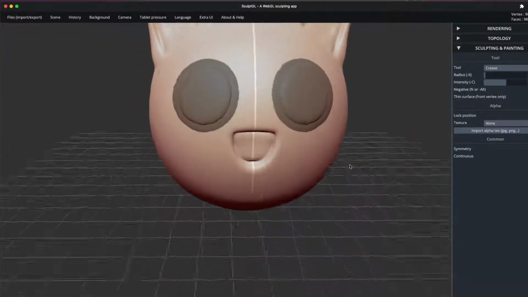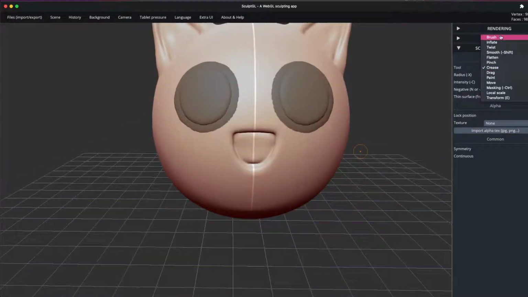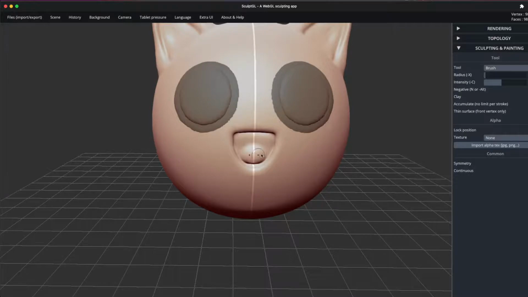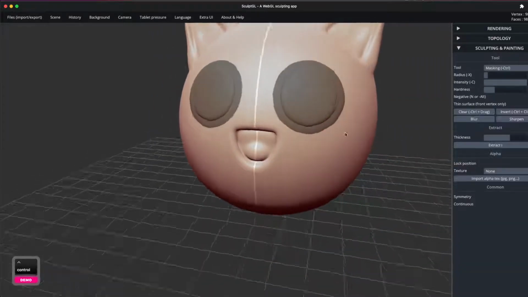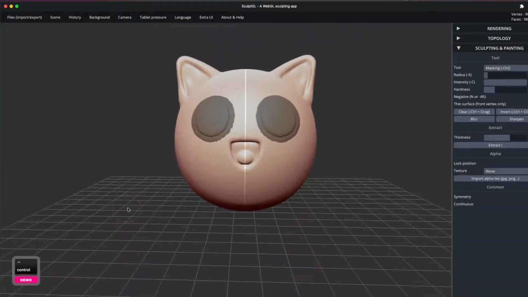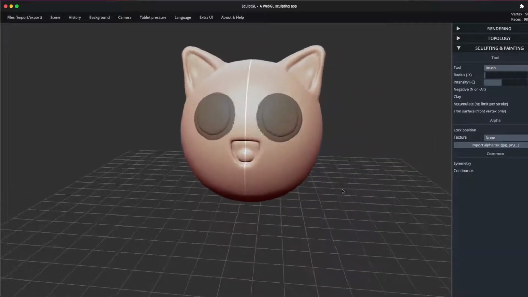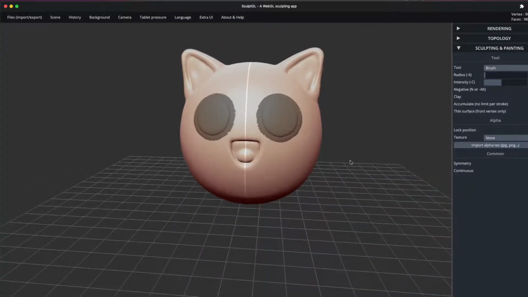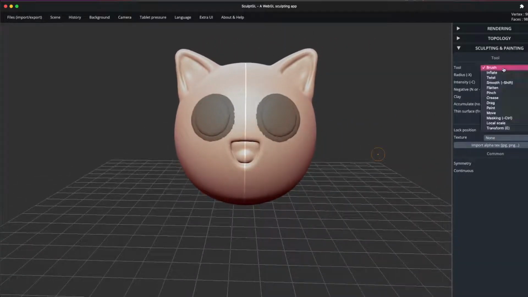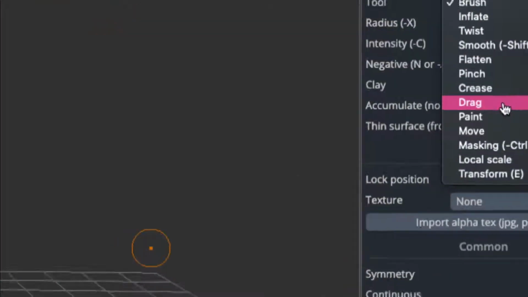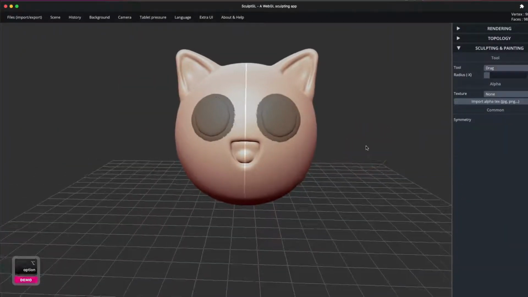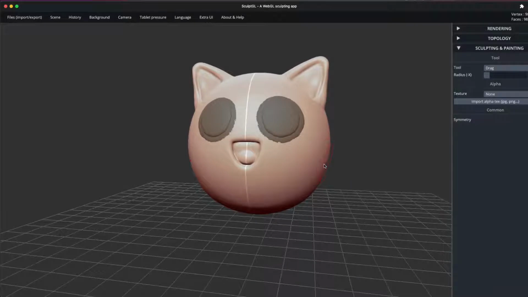There you go. Then add brush, let's add a little bit of tongue here. So there you go, have your body. The next we can do is go to drag, click drag, then rotate, drag here. Oops, it's too large, my brush size.